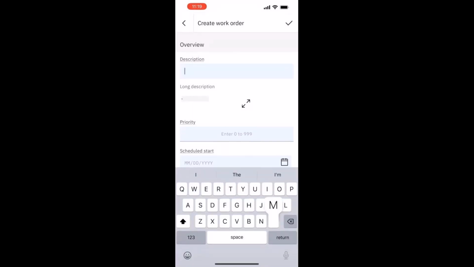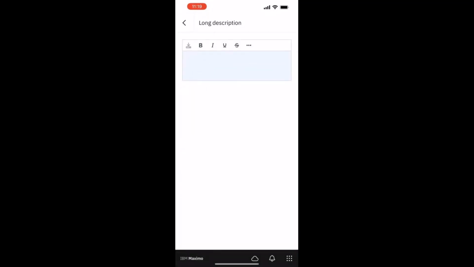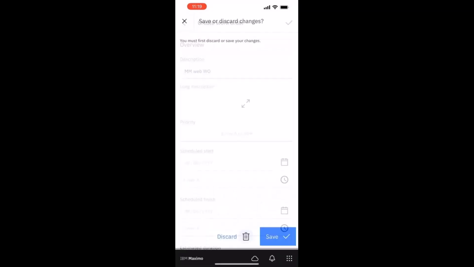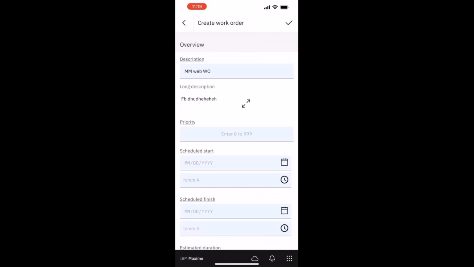I'm going to enter a description. So Maximo Mobile Web work order. This is your short description. You also have the ability to enter a long description if needed. You'll do that by selecting that directional arrow, and you can enter whatever text you need to enter here. And once you're done with that, it saves and populates.